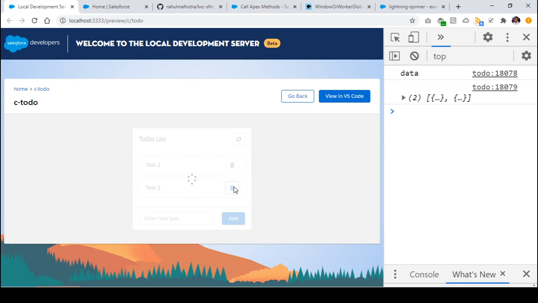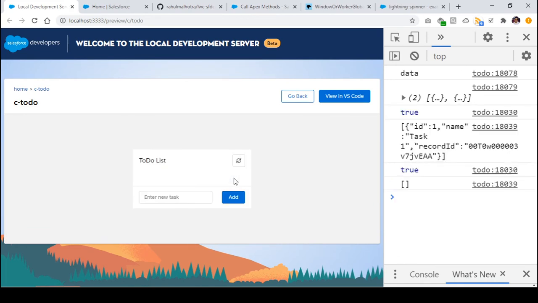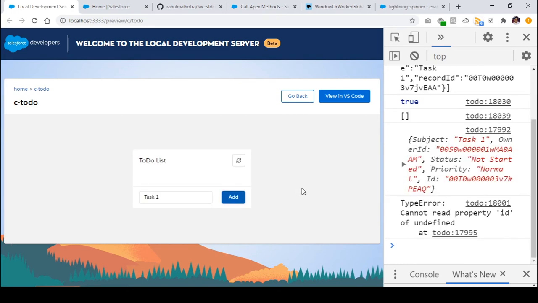In case my task 2 is also deleted and my task 1 is also deleted from the list, and I'm adding another task, now you can see that my list is empty, right? I'm adding another task, task 1, and I'm clicking on the add button. So this task is actually created in Salesforce, but here we can see the type error: cannot read property ID of undefined. Okay, so why is this error coming?